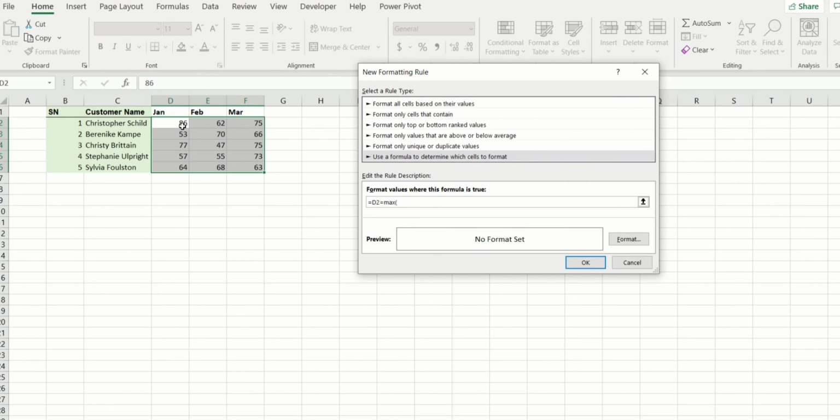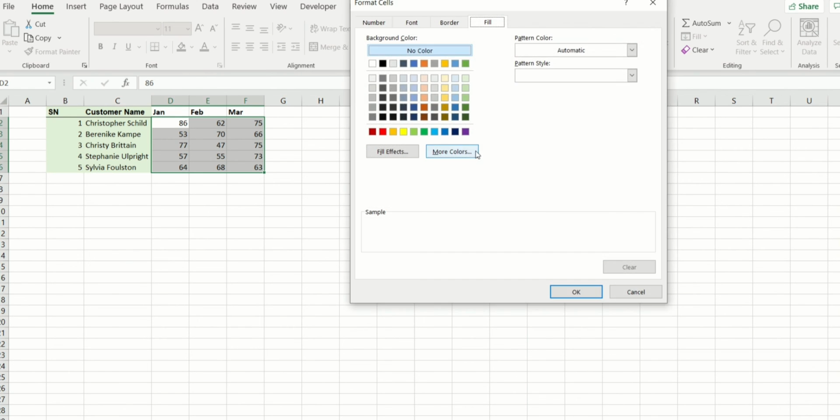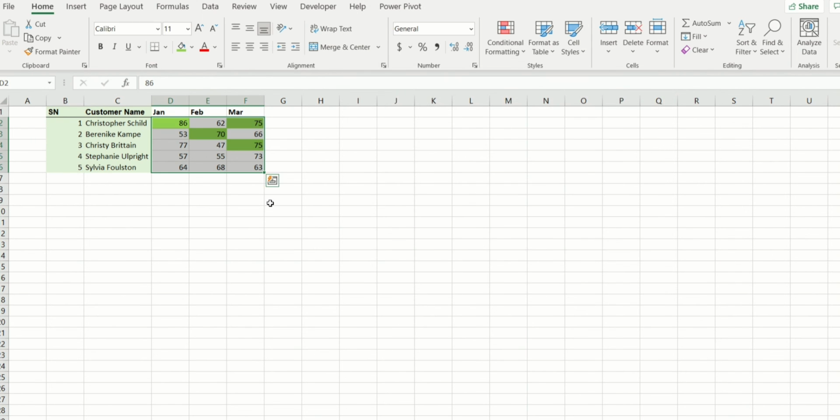And this time, instead of the rows, I'm going to actually choose the column and close bracket. Now, because my columns are going to keep on changing, it's going to be Jan in the column of D, Feb in the column of E, and so on. So I am going to remove the dollar sign in front of the column D, all right? Go to format and let's choose another color. Okay, and there you have it. Here, because there was a tie between two people, it's highlighted two cells.